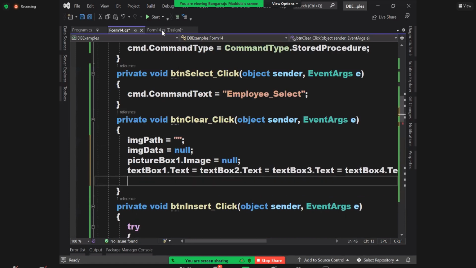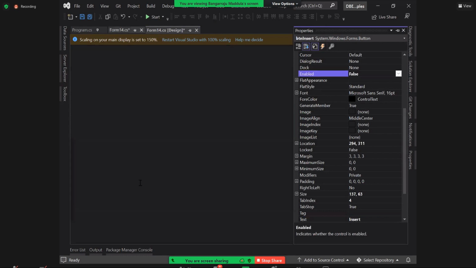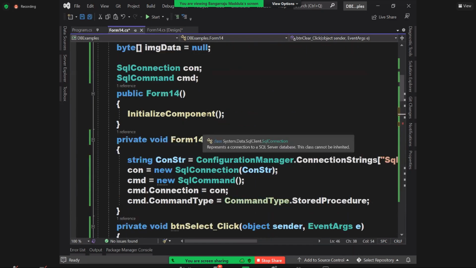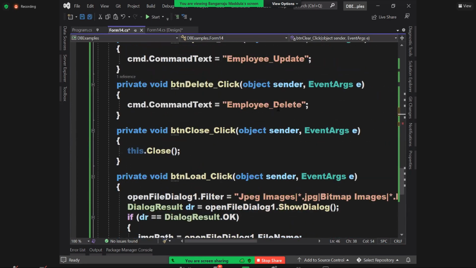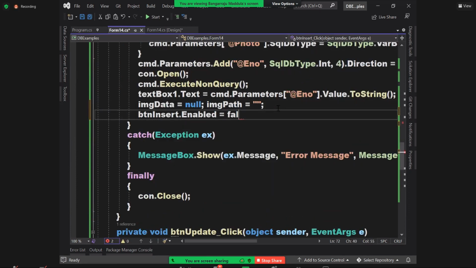Okay, and this one, look all of you. By default, this insert button, I will make it enabled false. btn insert dot enabled is false. And now when you click on the clear button, what should happen? btn insert dot enabled is equal to true. And once the insert is completed successfully, btn insert dot enabled is equal to, I explained this already. I'm not telling you newly now.